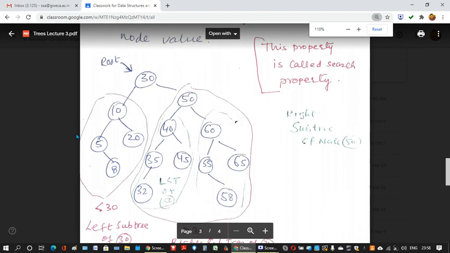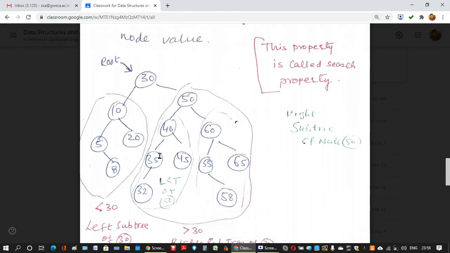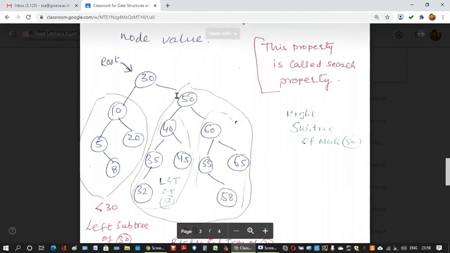This is a binary tree. So is it a binary search tree or not? See, a binary search tree is also a binary tree. So whether it is a binary search tree or not, a binary tree is there, but is it a search tree or not?